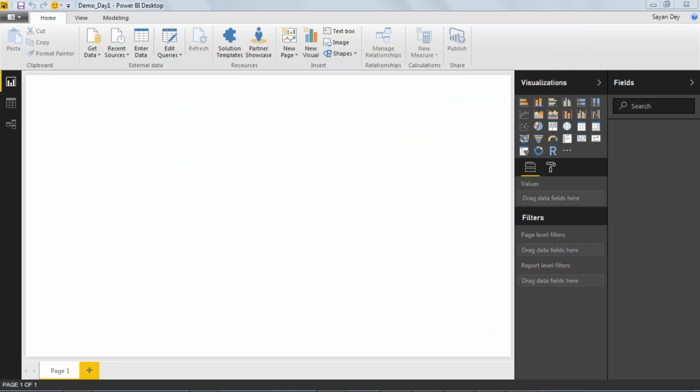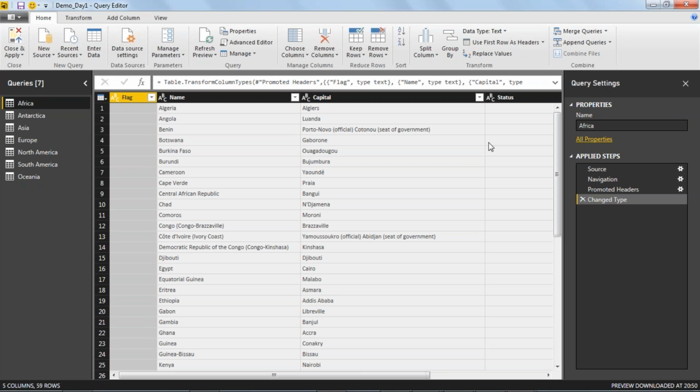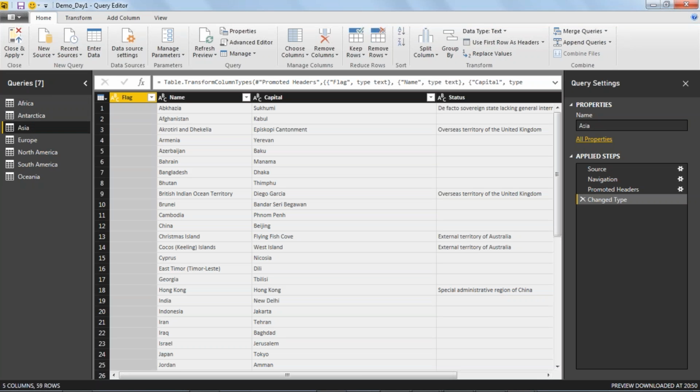I can go back and edit it. So now they are all individual queries. Look at Africa. It's flag, name, capital, status. Flag, name, capital, status. So they're all the same kind of stuff.